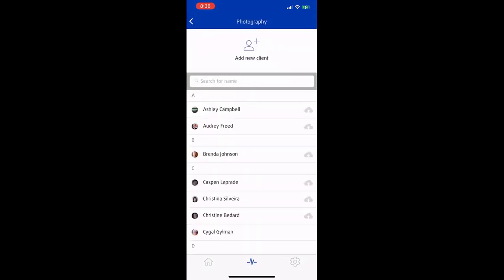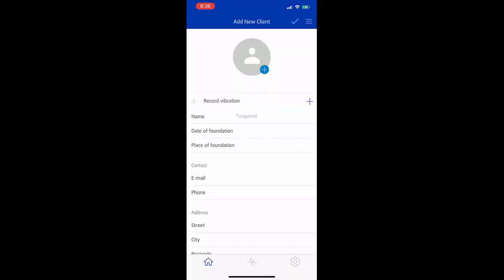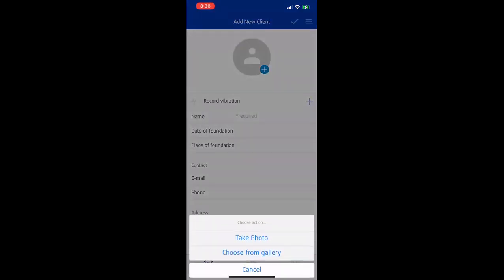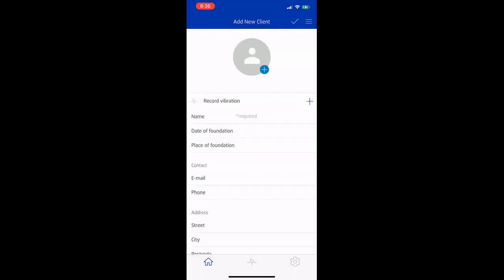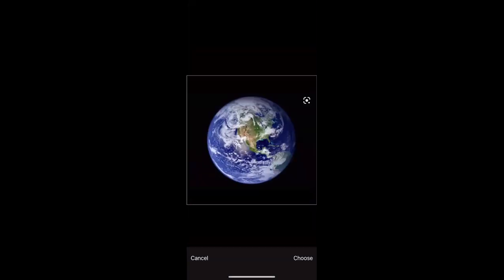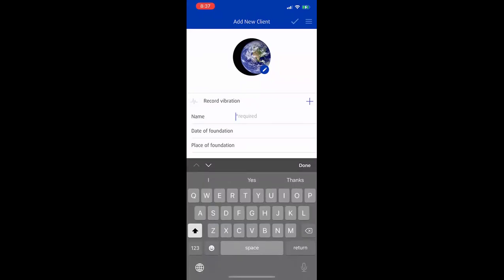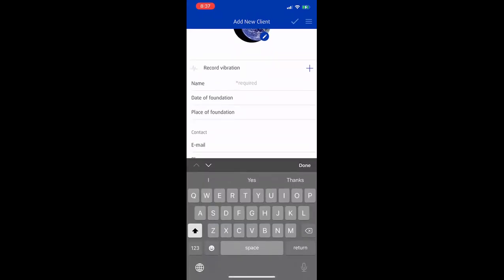First of all, I'm going to create a profile. You press client, and if you see the bottom says other, I'm going to do other today, just for fun. When you tap on the top, you can take a photo or you can actually choose a photo. In this case, I'm going to select the world. I'm actually going to create the program for world peace today. The name, I'm just going to say world peace.